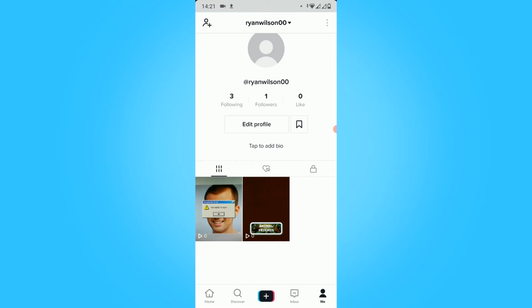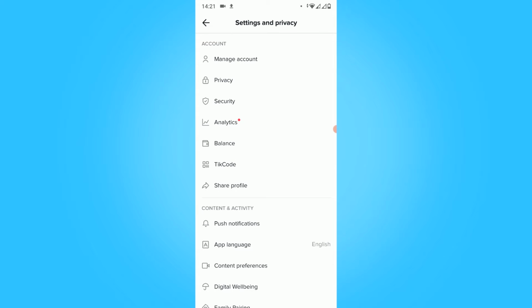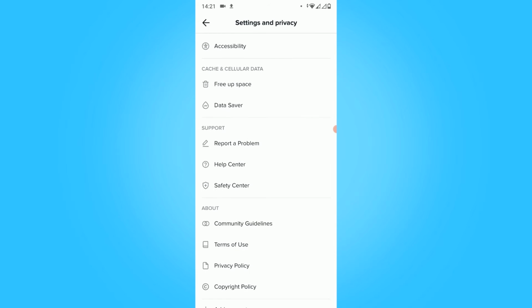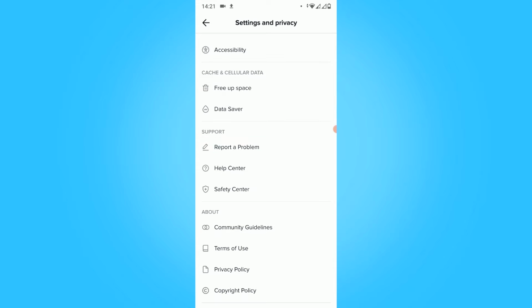So you want to hit the three dots when you're in your account. And as you can see, here are all these settings. And you want to go down till you see support. As you can see, this is report a problem. You want to hit that. You want to report the problem. And this will bring you over to the next steps from the report problem tab.